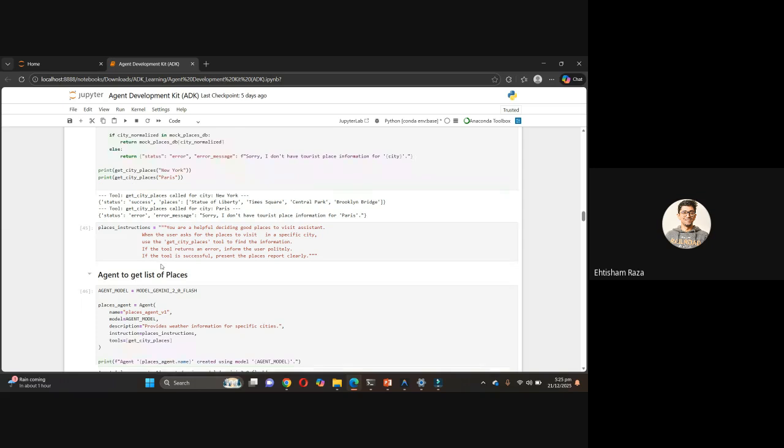Place instructions, again for the agent. I have defined the tool, and now I have to define the instruction for the agent. You are a helpful assistant for deciding good places to visit. When the user asks for places to visit in a specific city, use get places city. This is the name of the function tool to find the information. If the tool returns an error, inform the user politely. If the tool is successful, present the places report clearly.